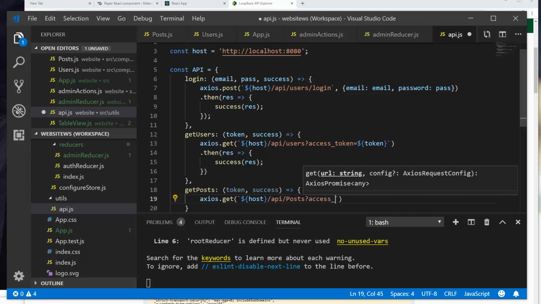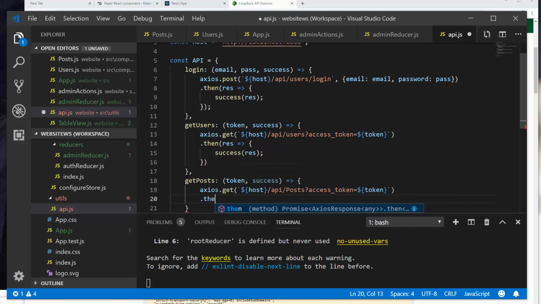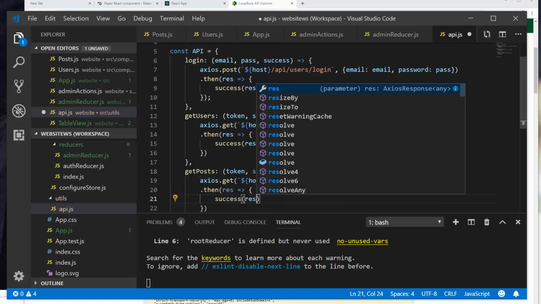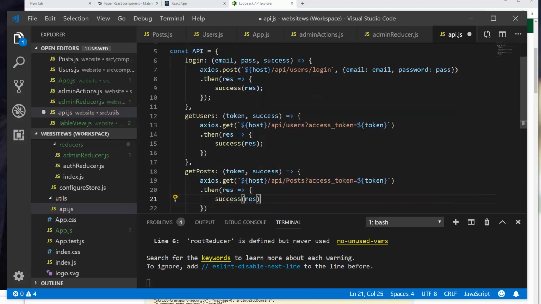And we're going to set the access token equal to token. And then we're going to say then with the res, or the result, we're going to call the success callback with res, the entire res. So let's save this here.